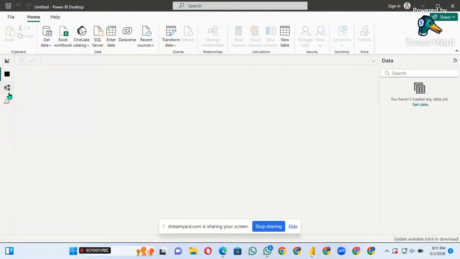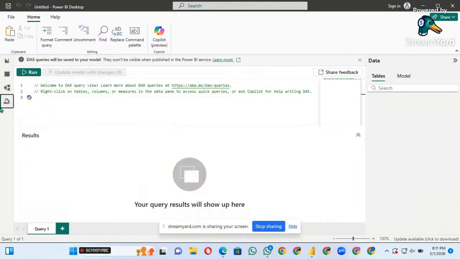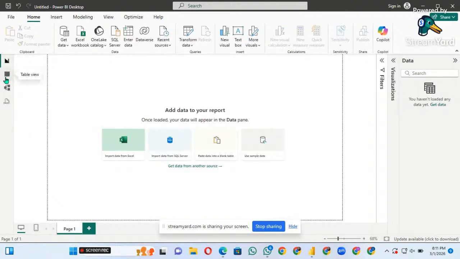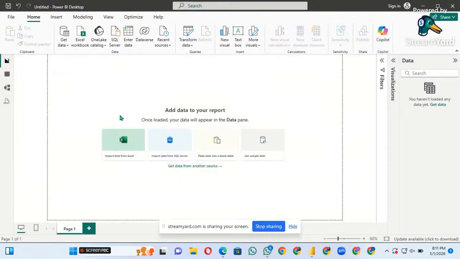Okay, so you can also come to model view where we are going to build our data models. And the last one is DAX, which we are going to see how to build a few of today. DAX here means Data Analysis Expressions. It is a small programming language within Microsoft Fabric, which helps us to analyze data.